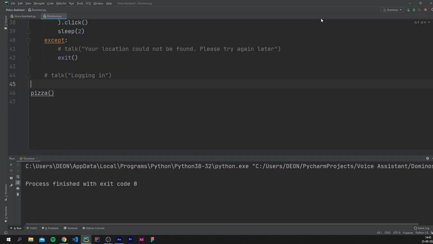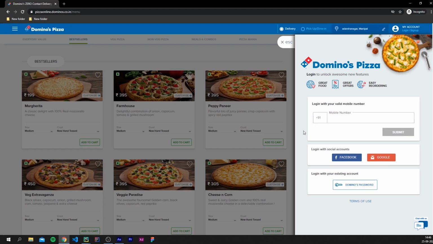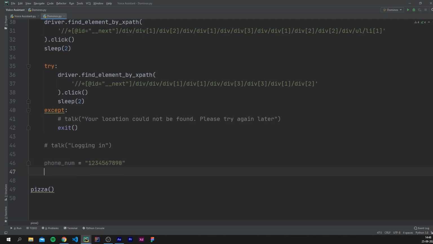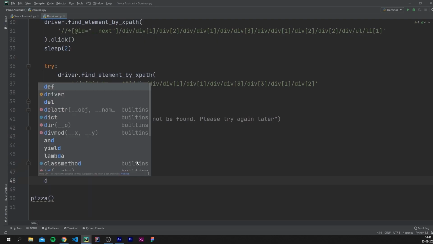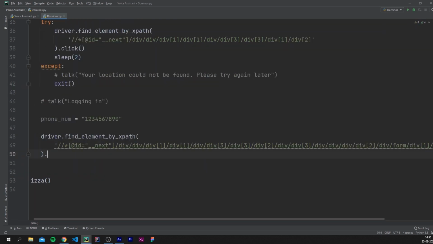Now here we have to enter the phone number. So let's define a variable called phone number and then inside the quotations type your phone number. Now we need to get the XPath of this here. So go get the XPath and back in our program type driver.findElement by XPath. Paste your XPath here. Dot send underscore keys and inside the parentheses phone number. Then sleep 2. Now let's run our program.